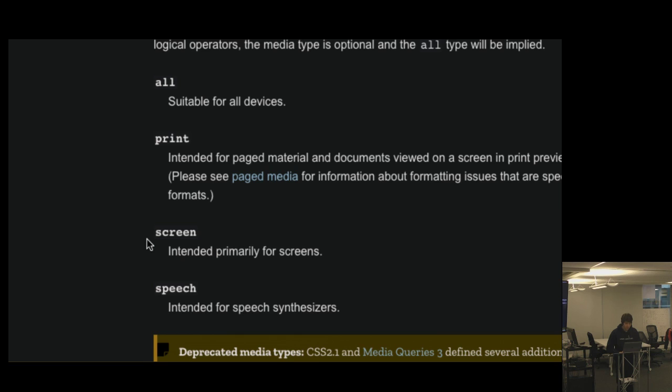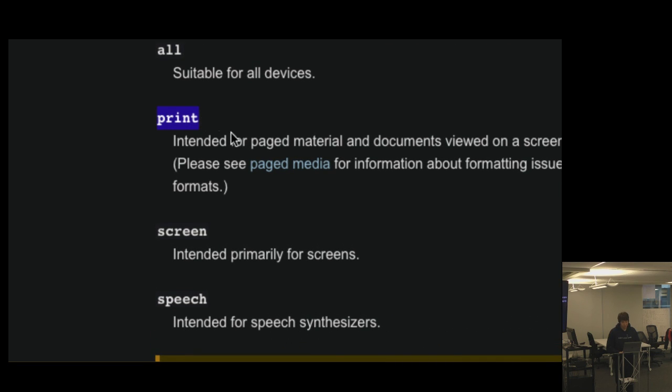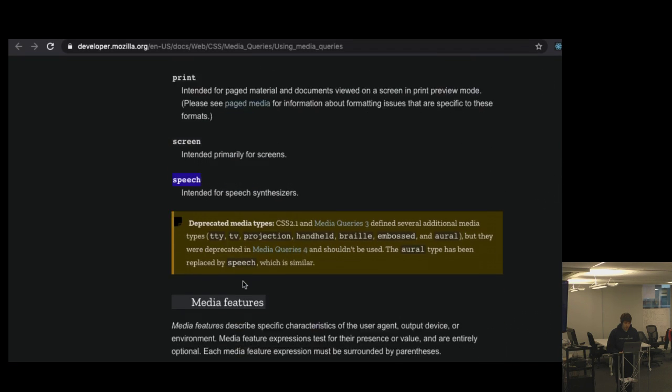So we can select for these different media types. Print is literally for when you press Command P on a web page and it brings up the printed version. You can format your page differently depending on if someone is trying to print it. Maybe include fewer images, maybe align it for the paper size. Then there's screen, or accommodating for screen readers.